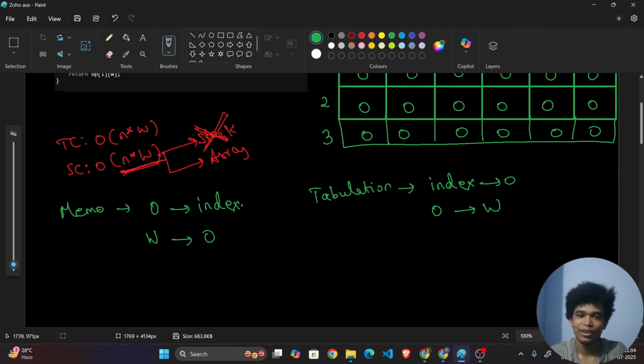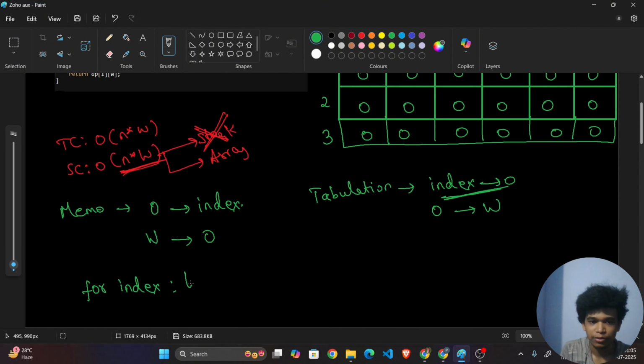Can you understand this? So always remember, whenever your memoization is top down, then your tabulation should be bottom up. If your memoization is bottom up, then your tabulation should be top down. It should always be the opposite. So from this example, I can clearly state that I want to traverse my index I from the maximum index, length of val, up to 0.